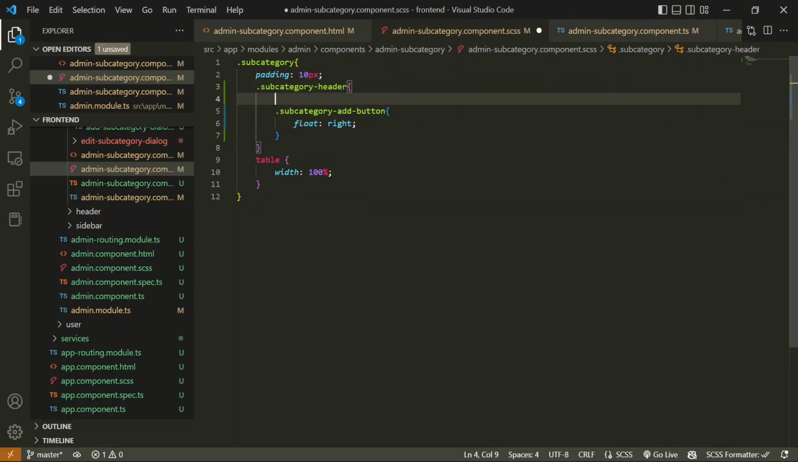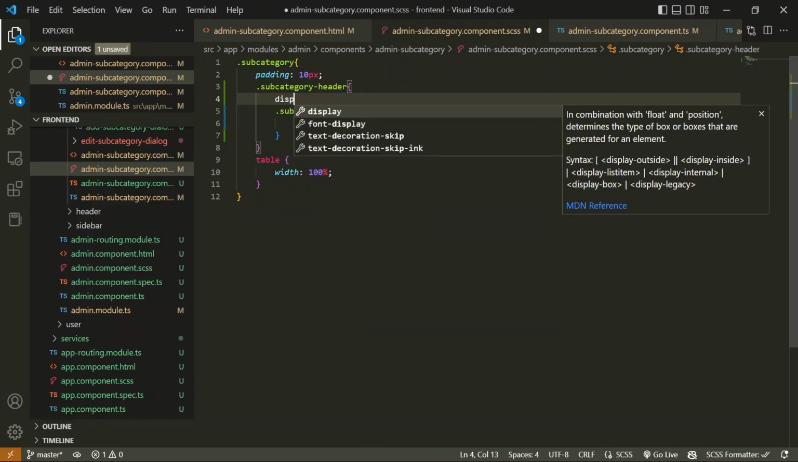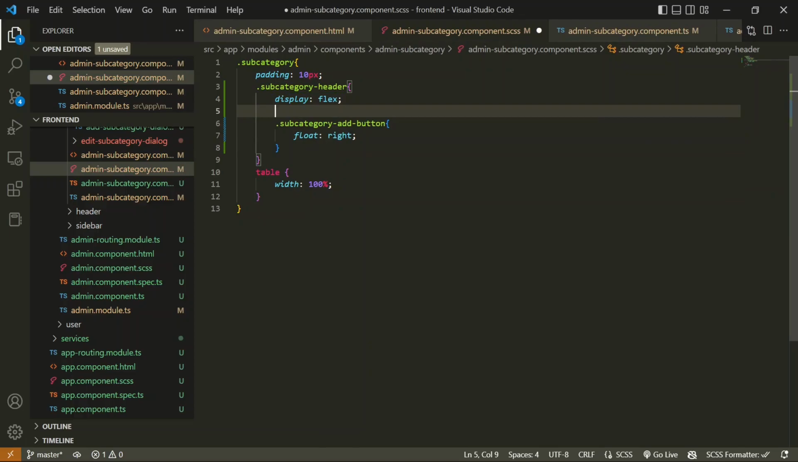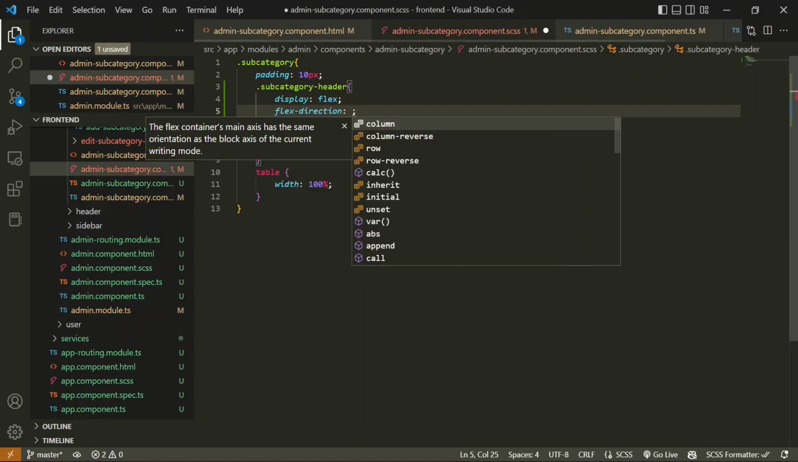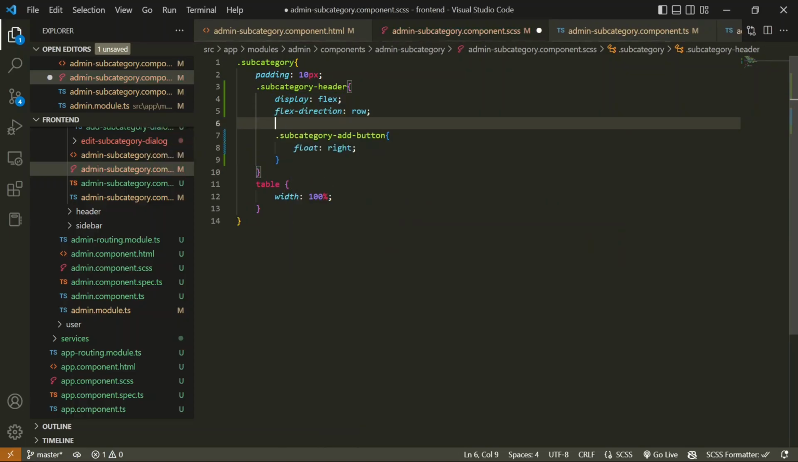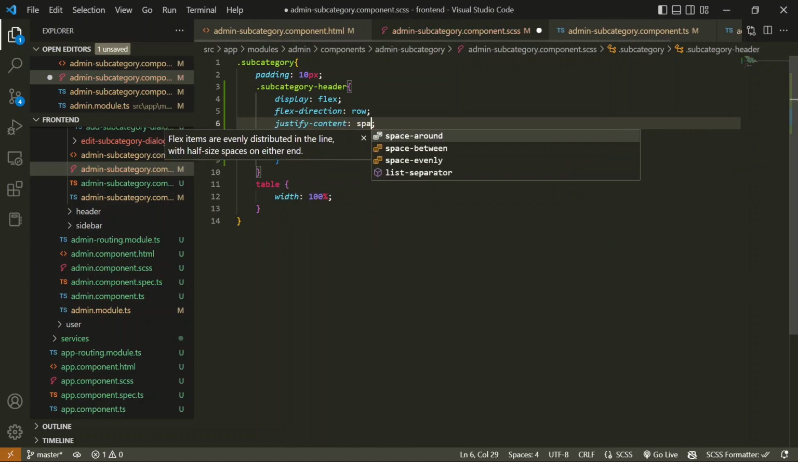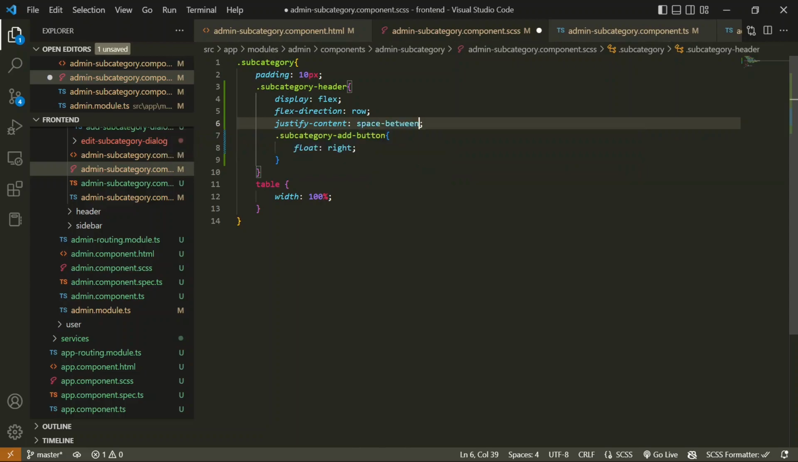And here in the subcategory header I'm going to add the CSS of display flex. So let's do that, and flex direction will be row, because we have to show them in a row, right? So let's do row over here, and in this I have to pass the justify content, and that will be space between, because we have to keep the space in between the elements, and both the elements will be pushed to the extreme right and left. And so with that I can just remove this float right.